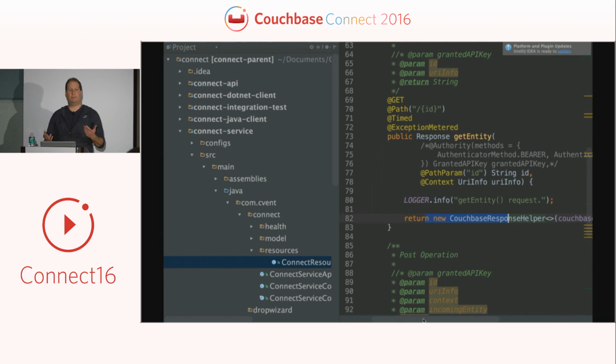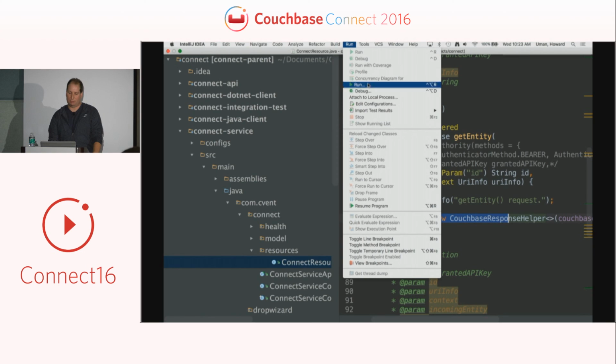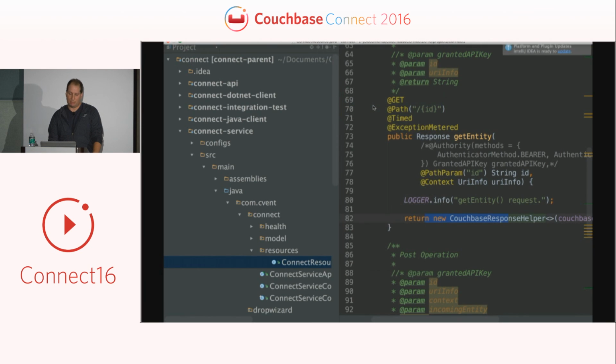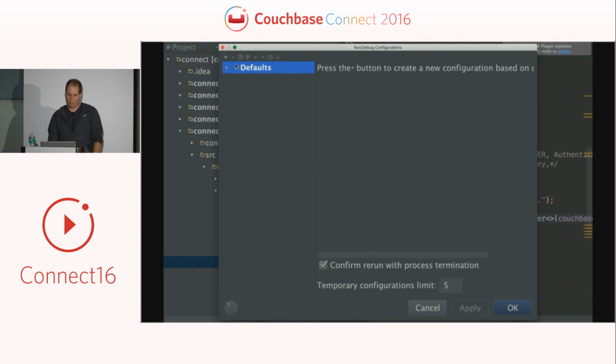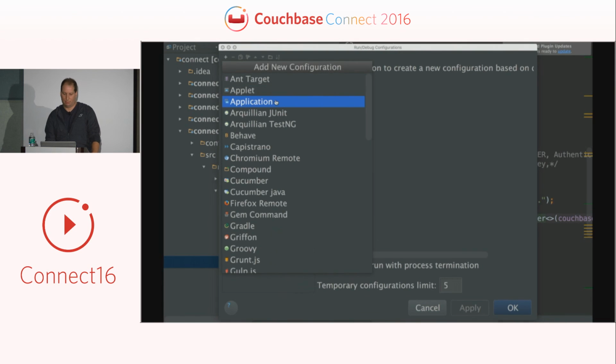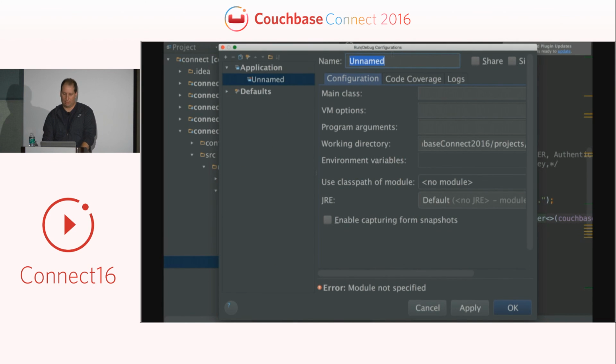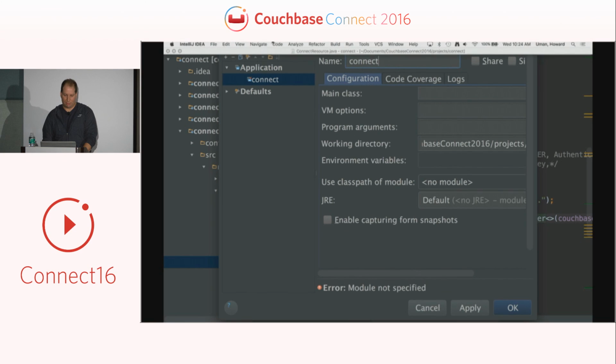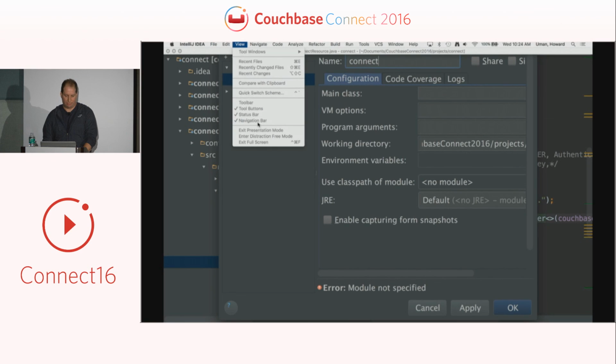We have a notion of a key helper in Dropwizard Couchbase, which basically formats, if you give it an ID, say 4, it'll automatically append the best practices for the application, right? So we're going to run this, edit configuration, new, Connect. I'm going to make this visible for me.